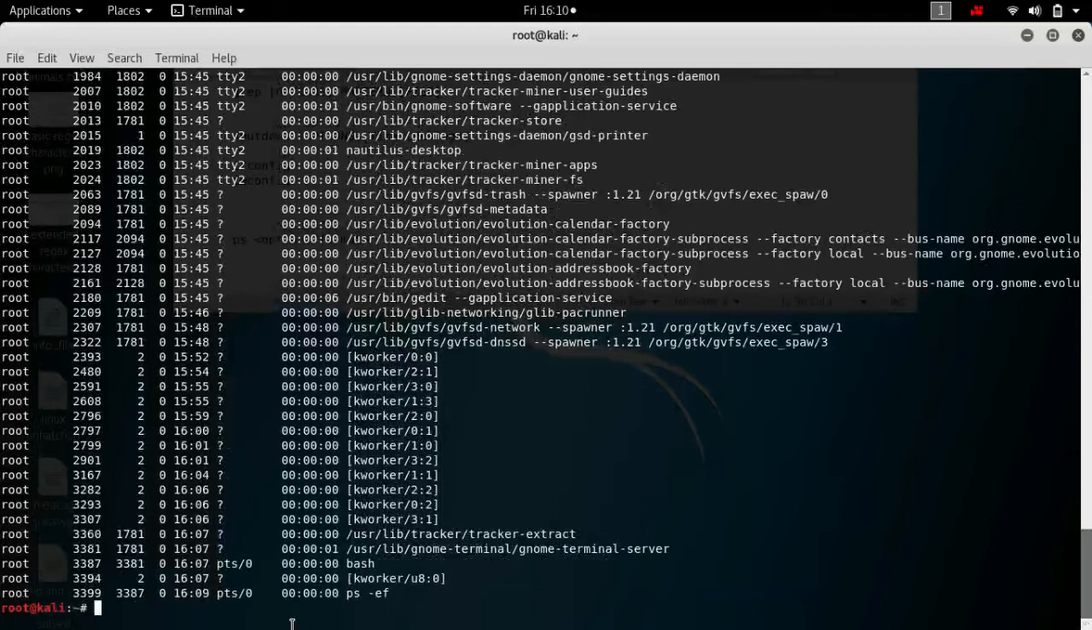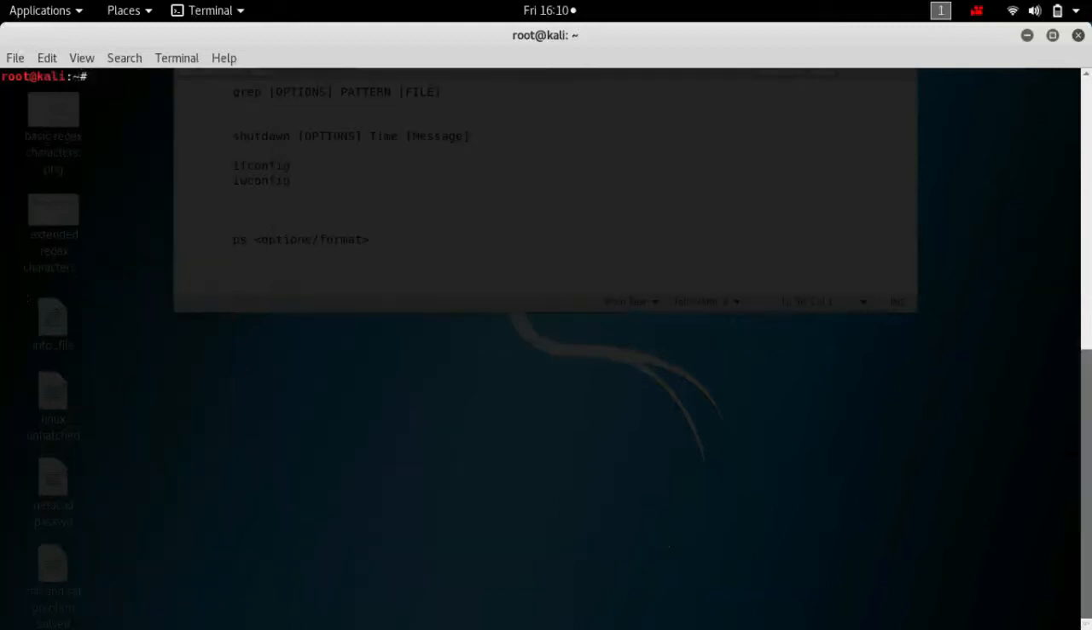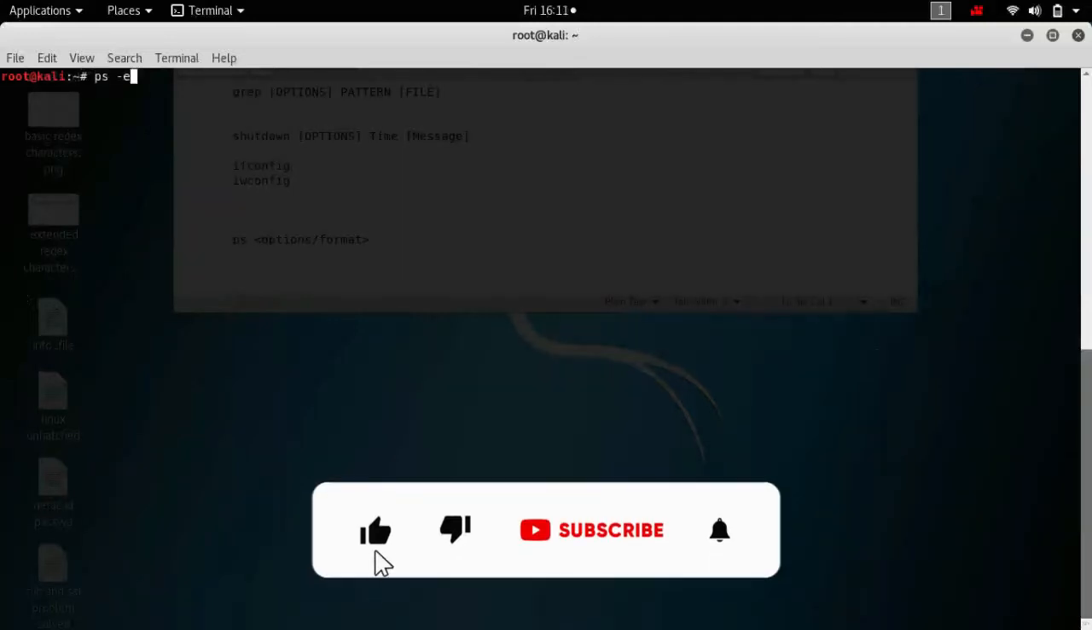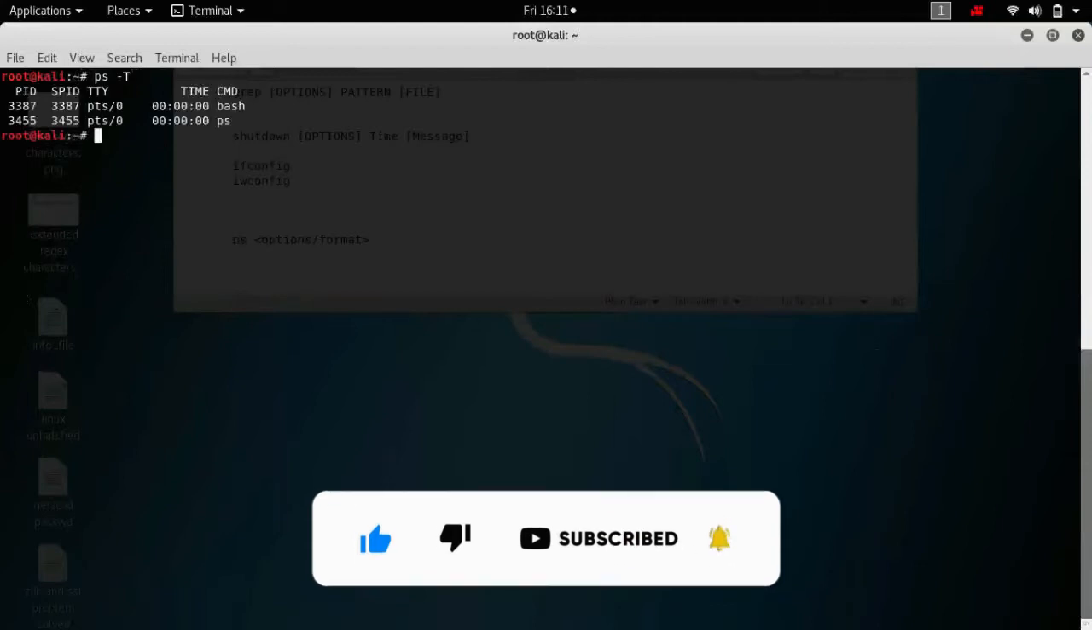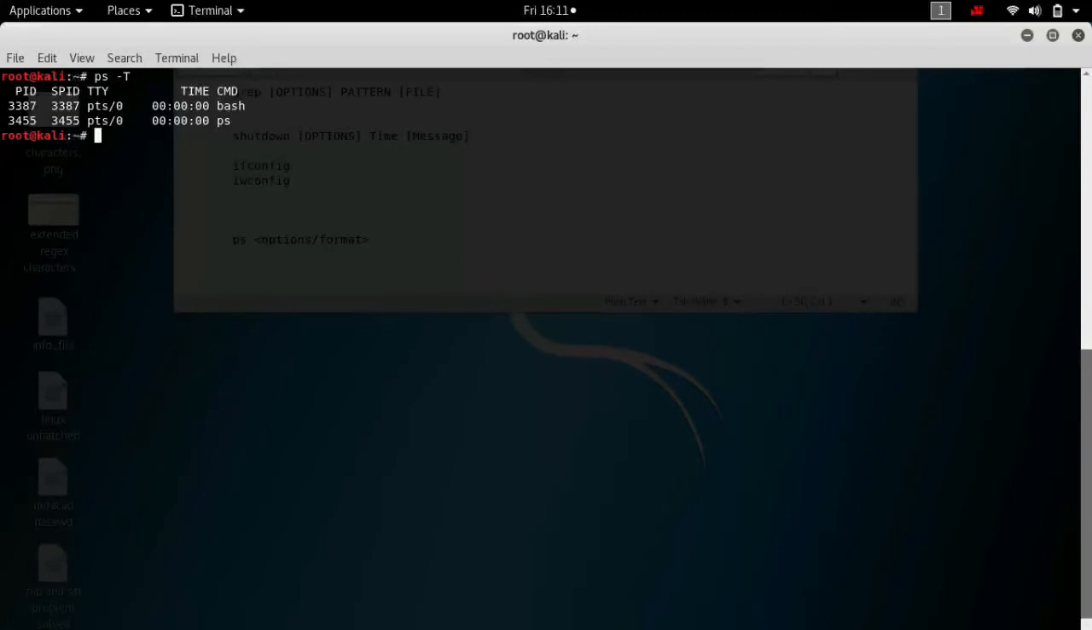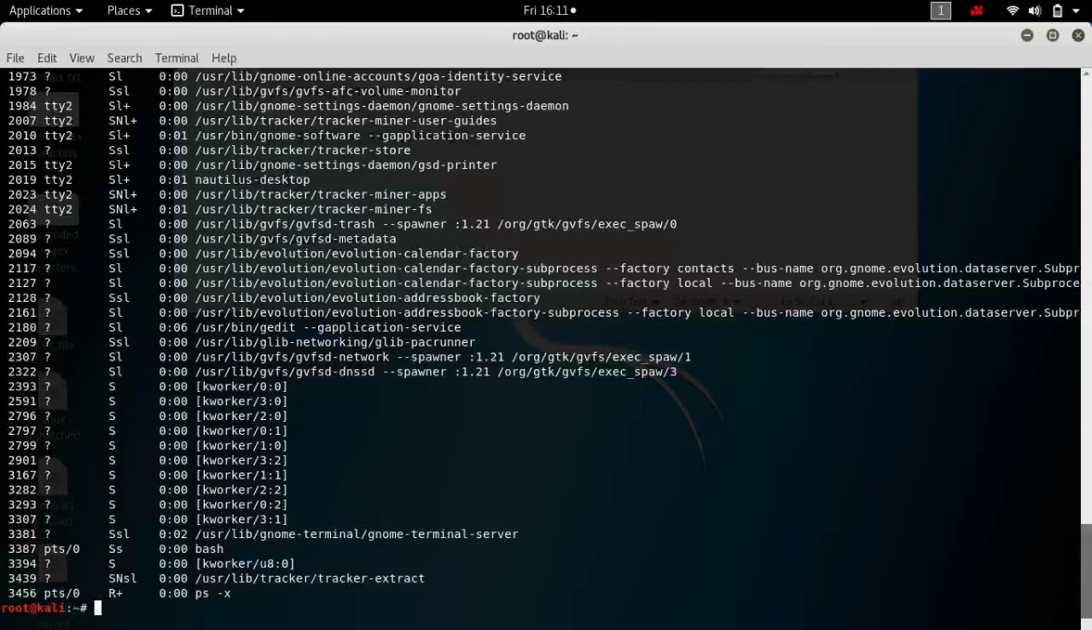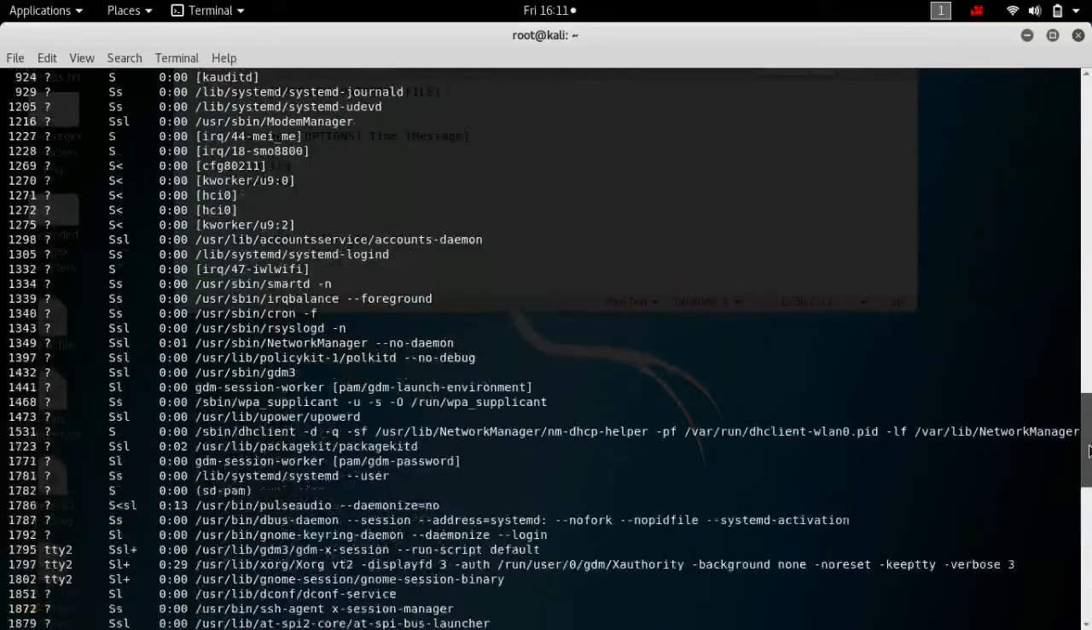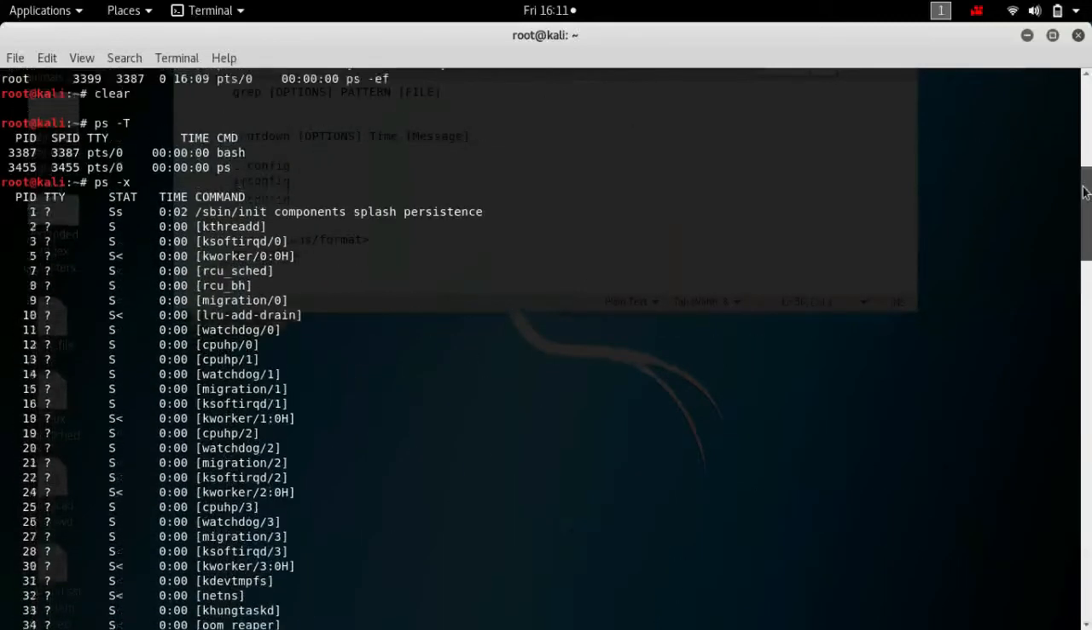You can practice with it by trying different options. For example, if I use the option T, it will enlist the processes of the current terminal. And similarly, if I use the option X, it will enlist the processes of the current user. In our case, it is root, so it is displaying all the processes that are run by the root.